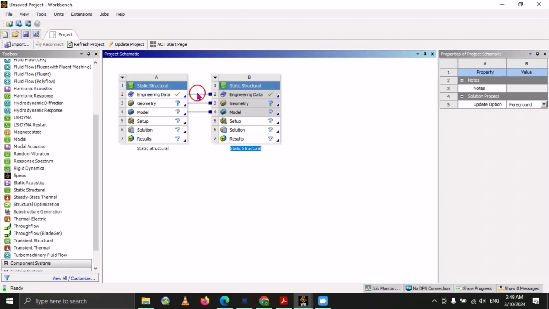Here you can see that there is a connection between two analysis systems. These are called links. Links are used either to share data between two systems or to transfer data from one system to another system. We will discuss this in later videos. In this video we are just going to discuss the overview of the user interface.